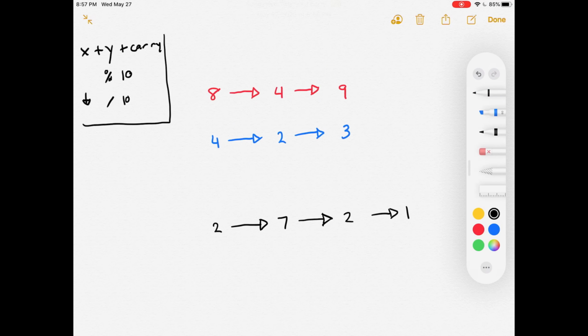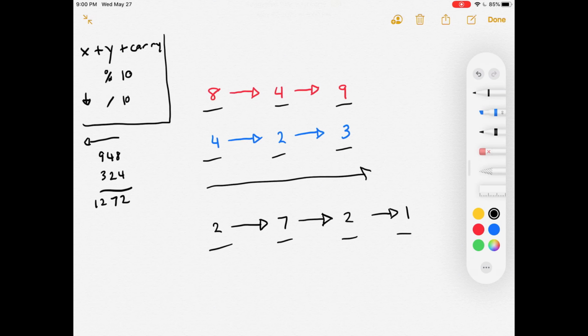Alright, so these are the same numbers that we're using before, except backwards. So before we had 948 plus 324, which gave us 1272. To do that, we went from right to left. In this case, we have our 948 plus our 324, and that would result in the same 1272, but in this case, we'll go from left to right.